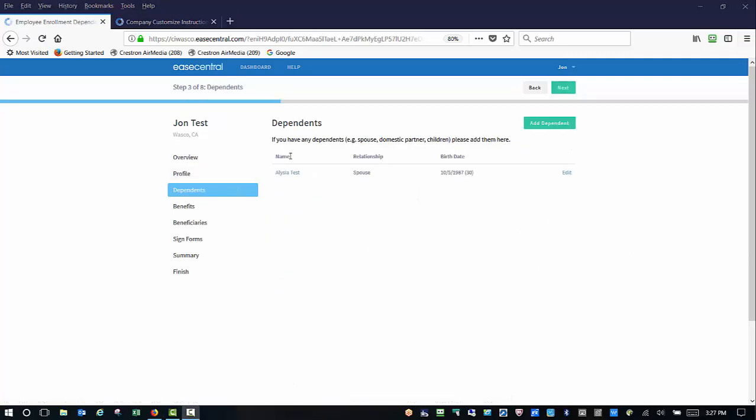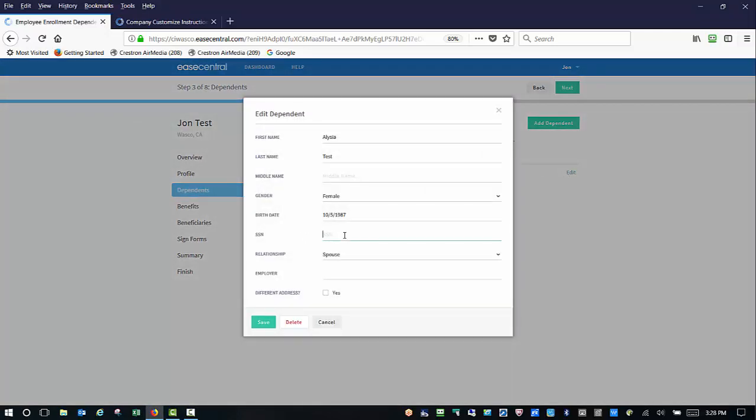And here we have our dependents. For existing employees, we were able to upload all of your dependents into the system, but we did not have access to their social security numbers. So for each one of your listed dependents, we need you to go to Edit and then enter that social security number. When finished, click Save.